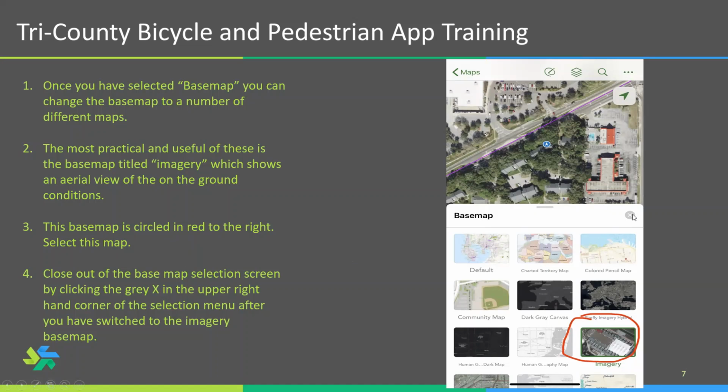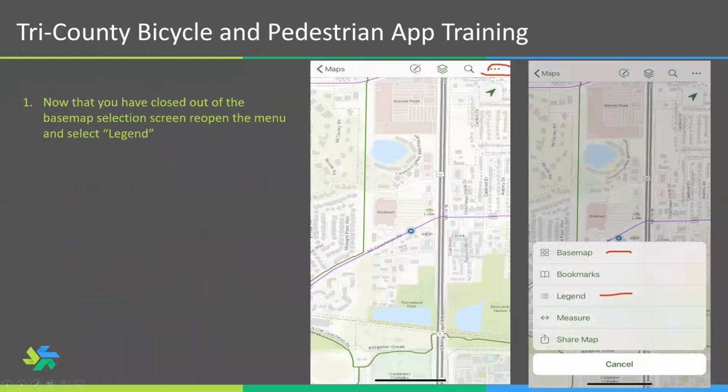So you'll go ahead and click that gray X right here, and that's going to close you out of that base map menu. And this is more just an informational item for you all, but if you go back and select those 3 dots up in the right-hand corner, you'll see legend. Let's go ahead and select that next.